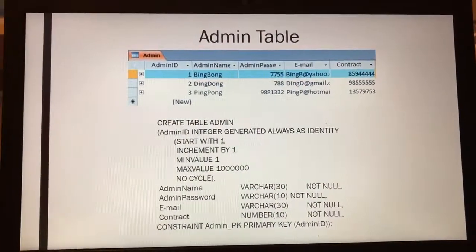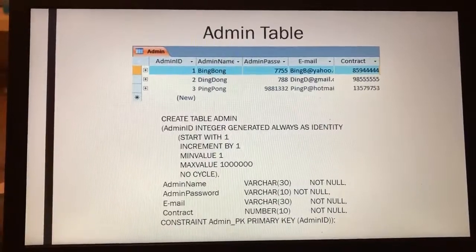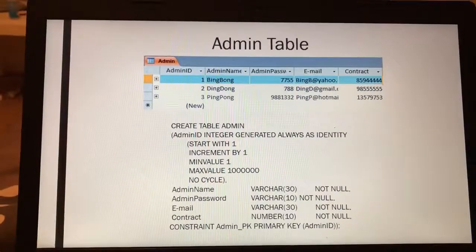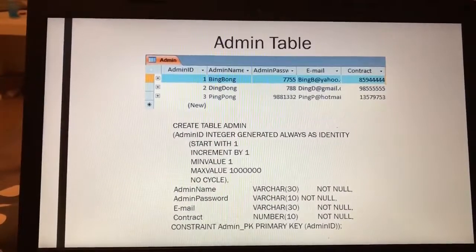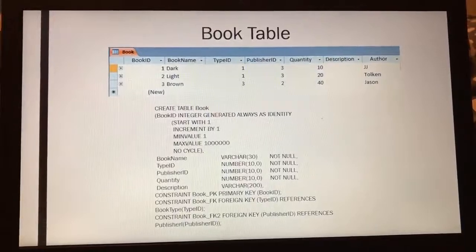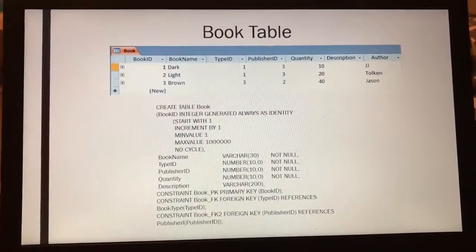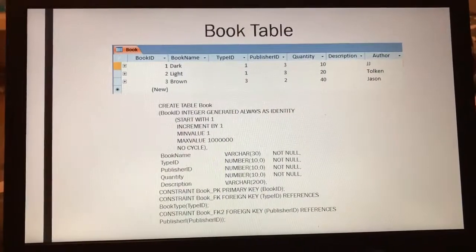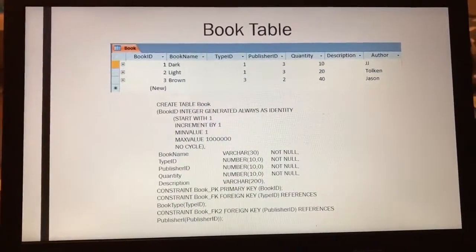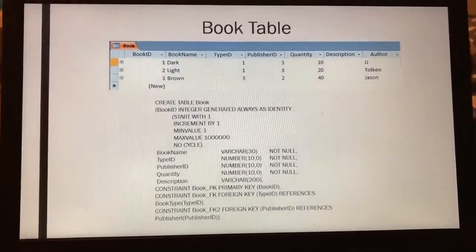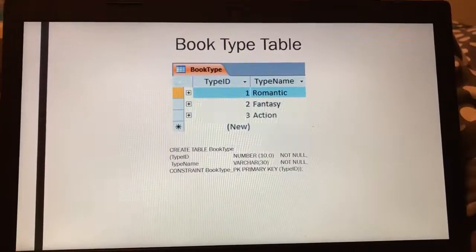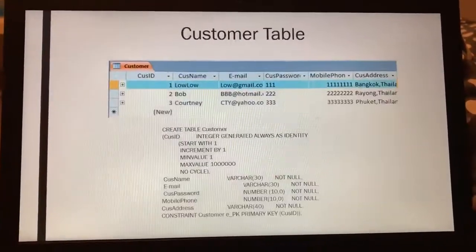The first one is the admin table. The admin ID is the primary key, with admin name, admin password, email, and contact as the phone number. Book table: the book ID is the primary key, with book name, type ID as a foreign key from the book type table, and publisher ID, which references the publisher table, and quantity, description, and other fields. Book type table: the type ID is the primary key, and the type name.